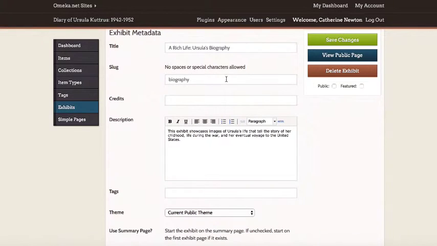Here is the slug. A slug is essentially just that last part in a URL. So you want it to be short and descriptive. No spaces, no special characters like underscores or anything like that. You'll just want to keep it simple.